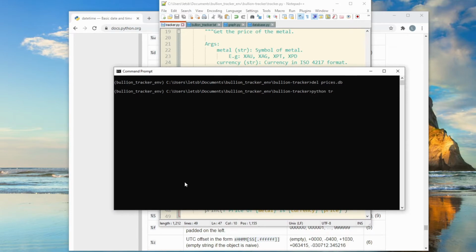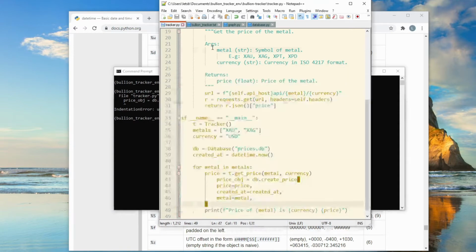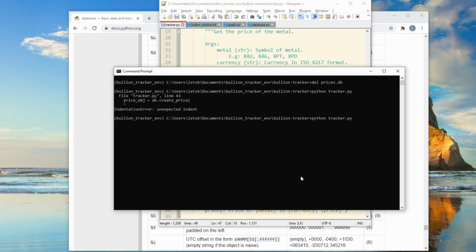I'm going to run tracker.py file. There's a syntax error. So line 43. Okay, so db, so this should have been back here. Okay, let's run again. All right, let me run it a couple more times.